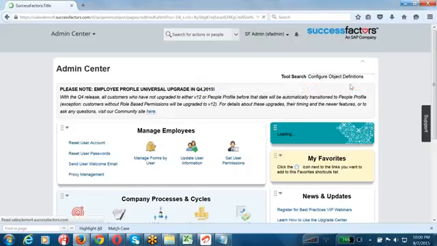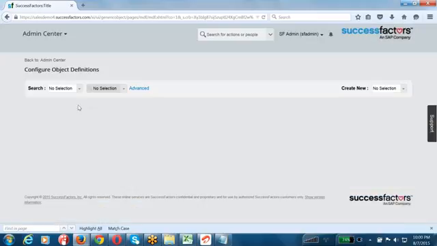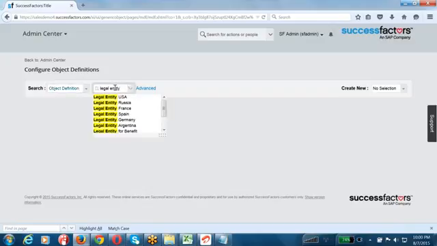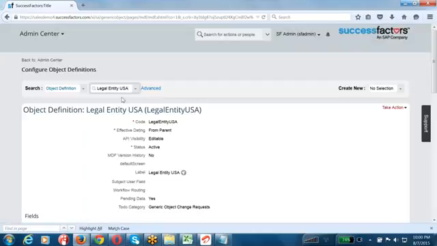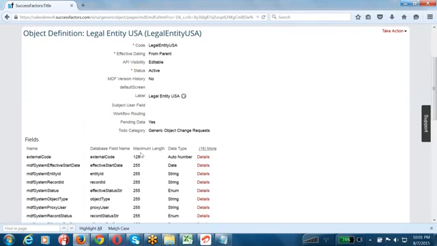Configure object definitions. One second. Legal entity. You see here legal entity USA, legal entity Russia, France, all these things. Let me click on USA. So this is the object definition.